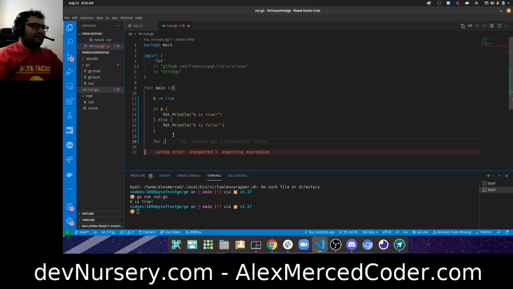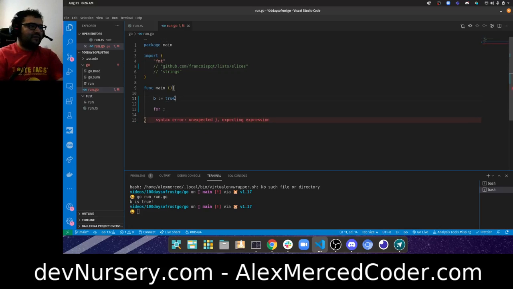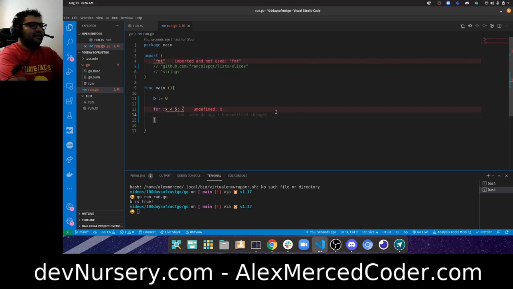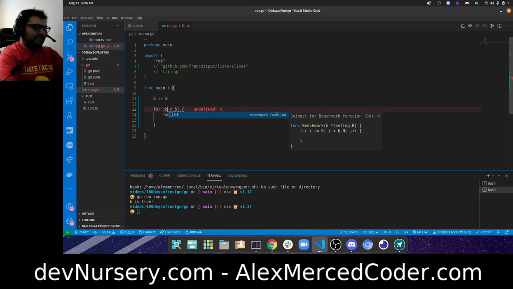So let me just get rid of all this for now. We'll say b equals 0. So as long as b is less than 5, then say fmt.println, and we'll print the number 5, and then, oh, I used x, it's supposed to be b. Okay, and then here we'll just do b.